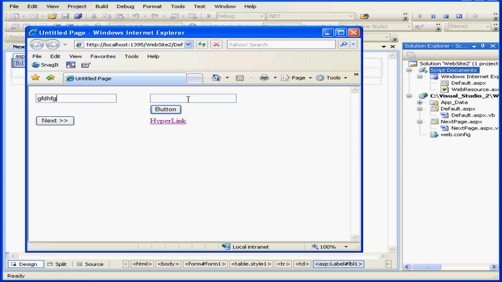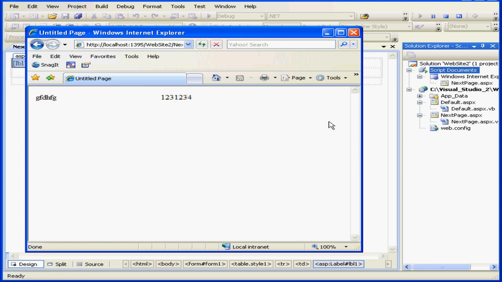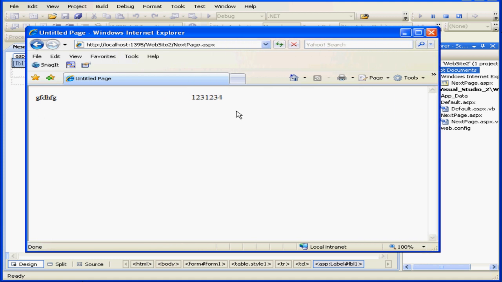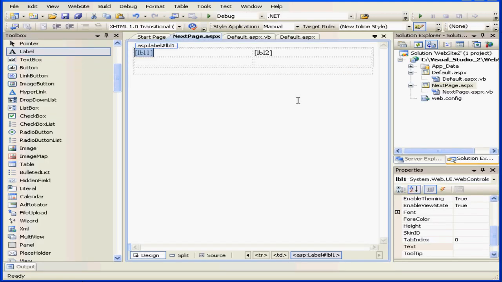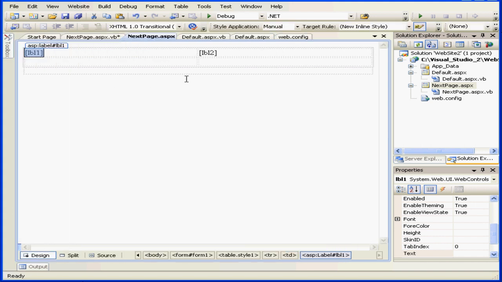Let's enter some random text and click the button. Here's the information we typed in the text boxes. It's been retrieved and posted to the page we specified, nextpage.aspx. Now let's learn how to retrieve more information from the first page by using the previous page.